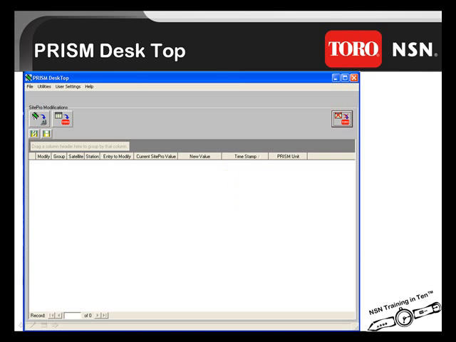There are three very important icons we need to cover on this screen. The first icon allows you to get the SitePro information from the Prism. The icon next to it allows you to update the SitePro database on your computer with selected changes from Prism. The final icon erases all changes within Prism without updating your computer's SitePro database.